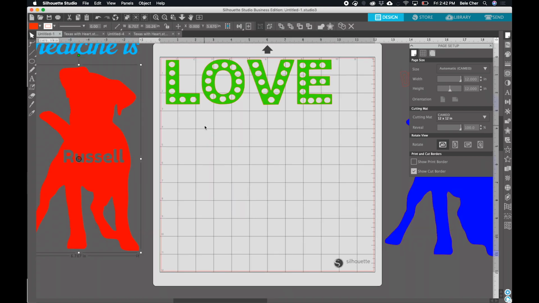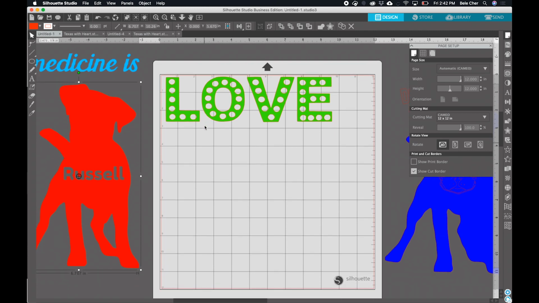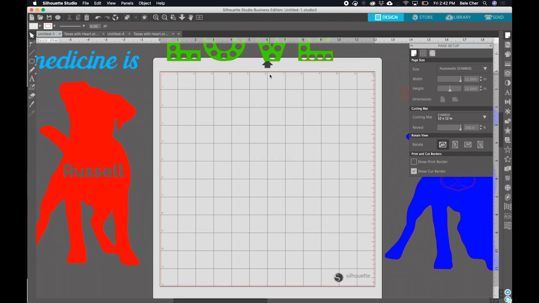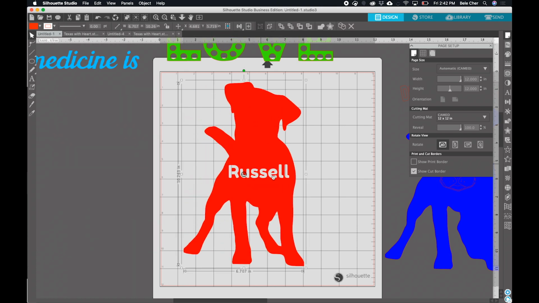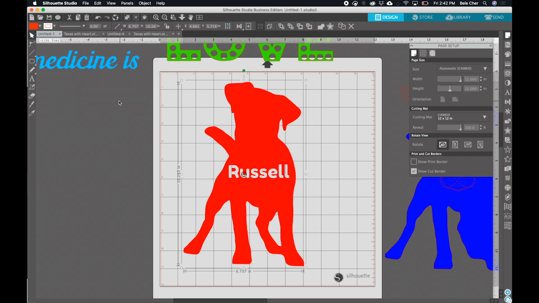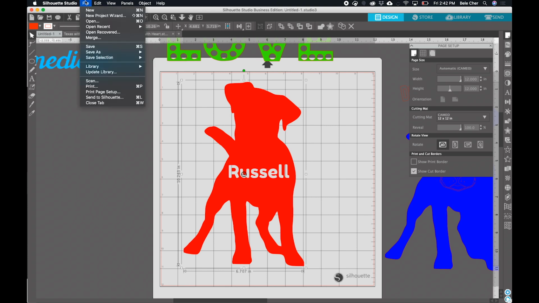The other thing I want to show you real quick, let's go back on this one that has so many different pieces. We've put so many things on this one file. So I just want to save my dog with the Russell in it. So I'm going to go over to File and Save Selection. So I can save this selection only, just whatever I have selected without saving everything on this mat.